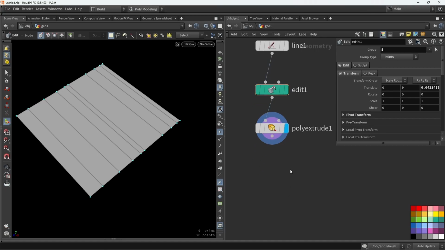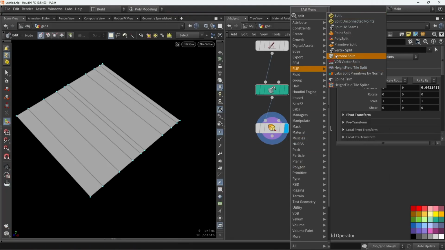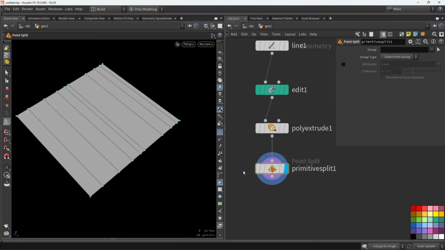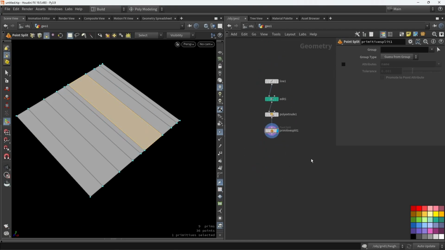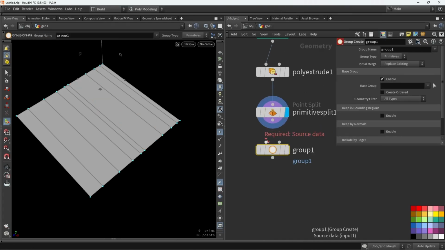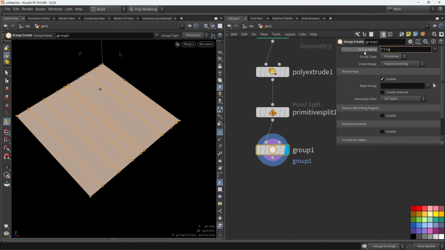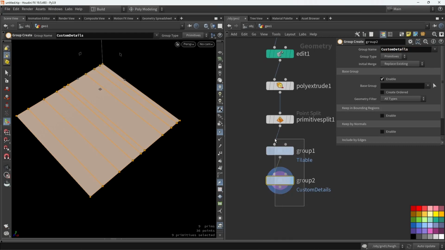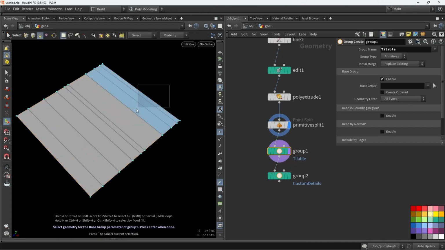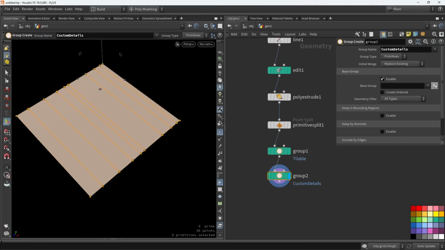Now I also want to split the primitives into itself. So just primitive split. Now I also want to break things down into multiple areas or sections. So I have a group called tillable, and I will have a group called custom details. I'm going to give them both some colors, and we want to then manually select, for example, parts that should be tillable in the trim sheet, and also parts that should be a detailed version.